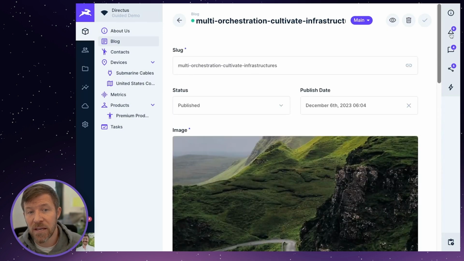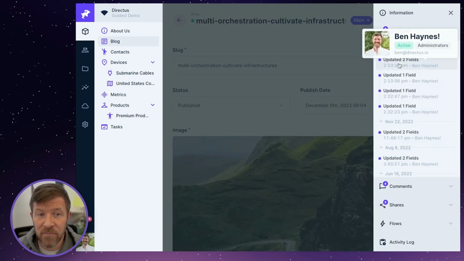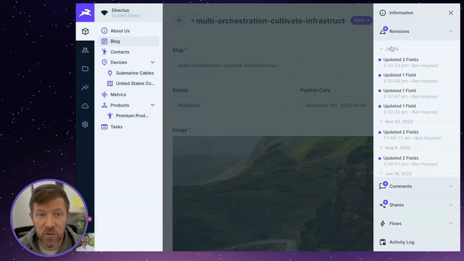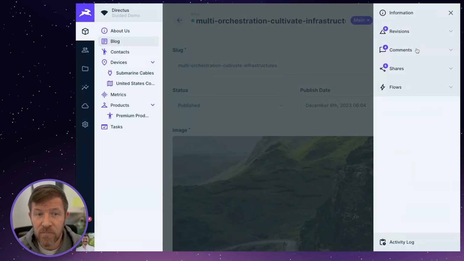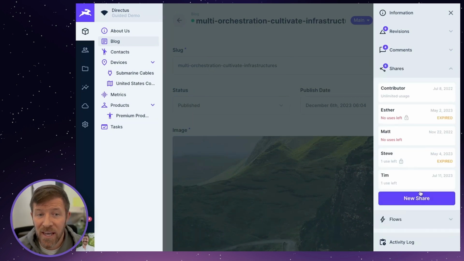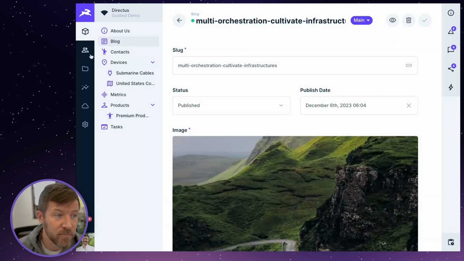Every change that you make goes through our accountability system. So you can come over here and see all the revisions. These are the changes that were made, by whom and when. You can actually roll back and undo those changes. Really, really important for data governance. We also have a full commenting system with mentions, emoji, and everything you'd expect. And you can actually share things. You can create a unique URL and share that out to people outside of this platform. So really powerful there as well.